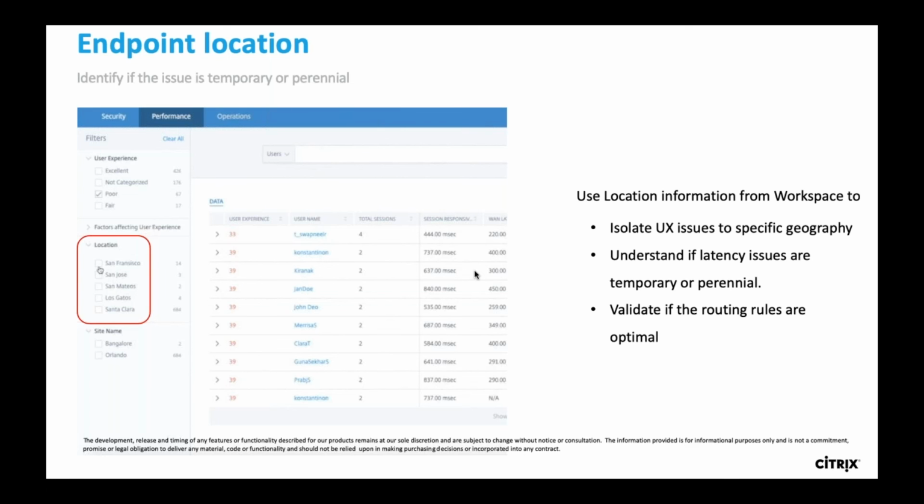With Citrix Analytics for Performance, the actual workspace application is instrumented to send this information, which means when users actually travel, the location information is accurate to the granularity of a city so that you can understand if specific performance problems are temporary or if they are perennial. You can also validate if the routing rules that are configured using a solution like SD-WAN is optimal in terms of the usage patterns expected.